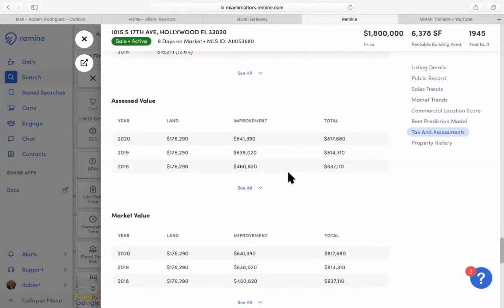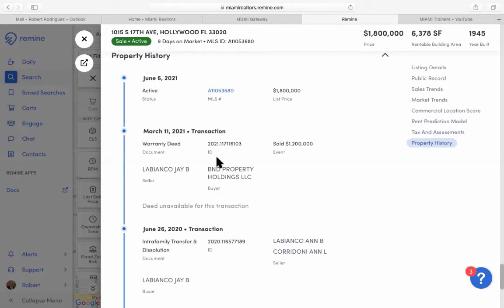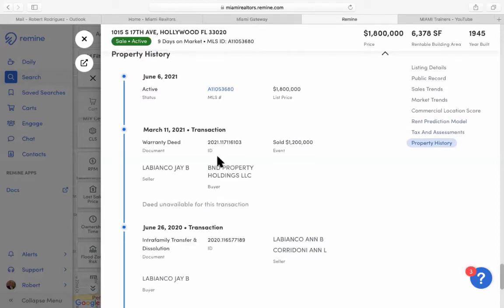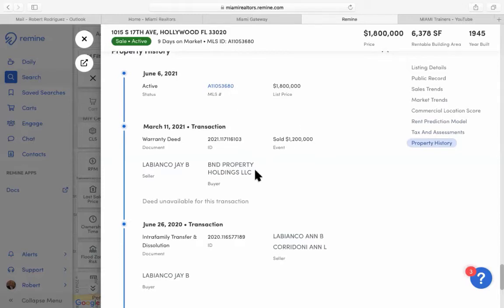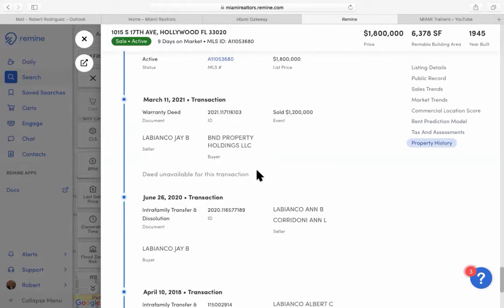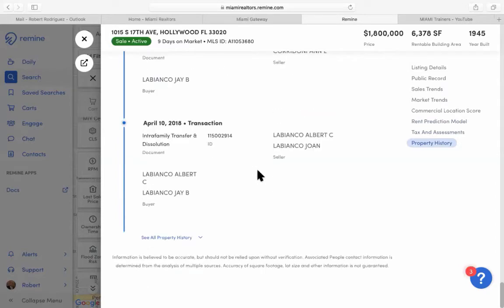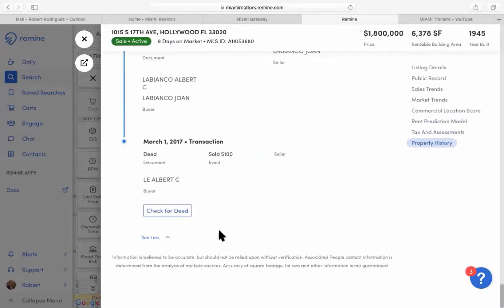Okay. So all the way at the bottom, so you got your property history showing you the active listing and the fact that this property sold for $1.2 million back in March. So they're turning around and selling it again for $1.8 million. So they probably remodeled the building a little bit, right? So you got your sales history and you have all property history down here. Okay, so more property history.